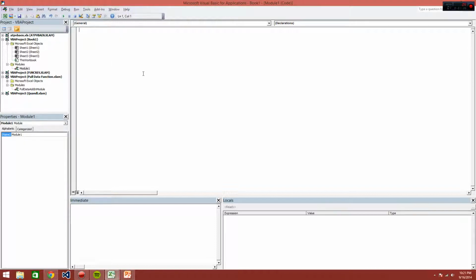Now, start off with writing a sub. We're going to call this delete column. And for this, we're going to use a range variable that's going to be passed to it. And this is how a sub-procedure can take an argument. It's the same thing as a function where you first write the variable name and then you say the data type. And this data type is going to be a range.